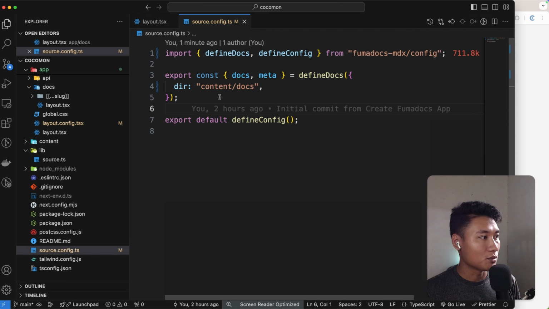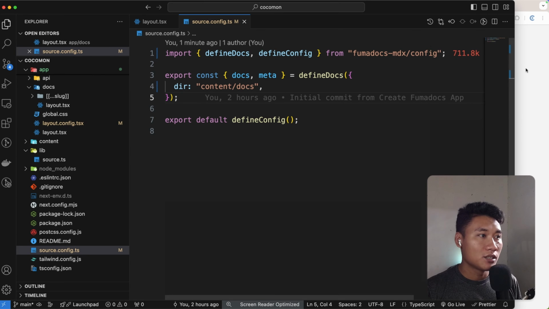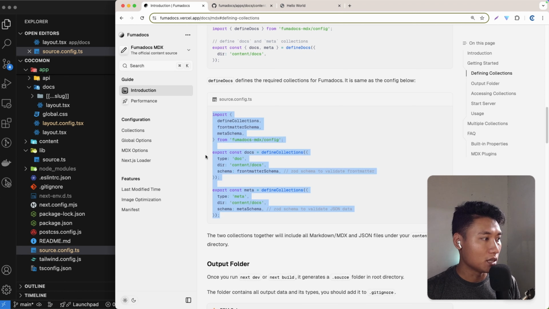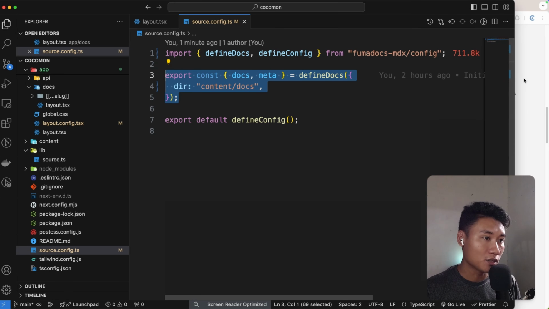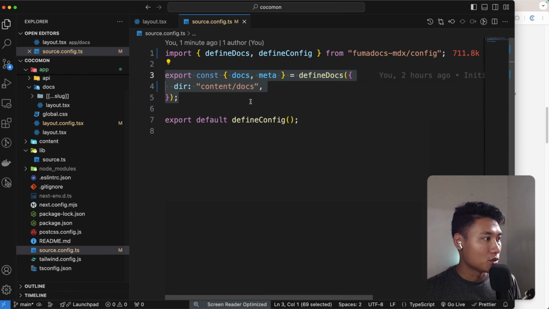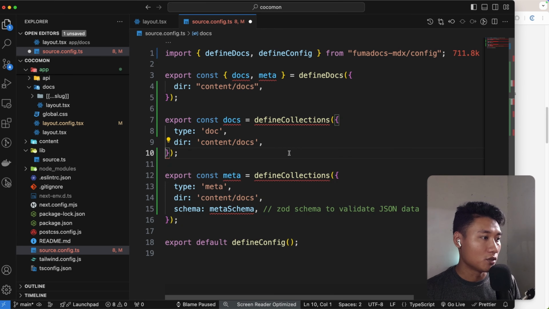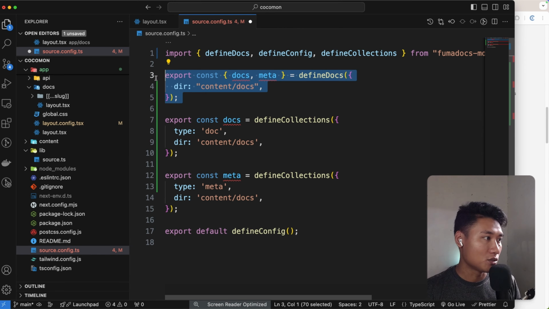So in this case, we need to read from this directory, content/docs, right? If you check the documentation here, basically this function, define docs, is the same as this define collection. As you can see, it is the same as the config below. So we can just paste that right here, and then I just want to remove the Zod validation. Just import the define collection, and then remove this one.